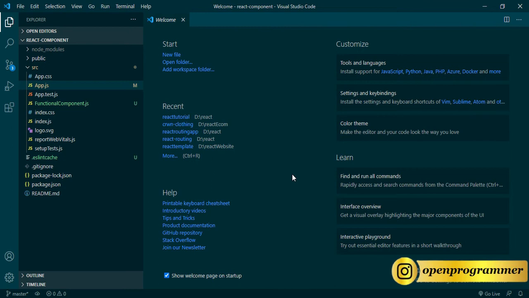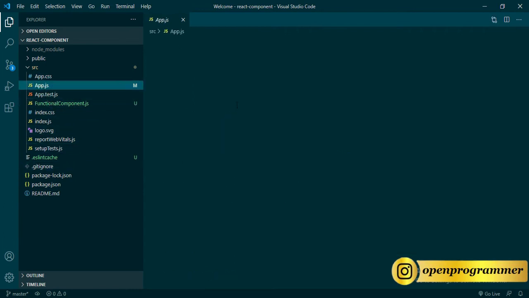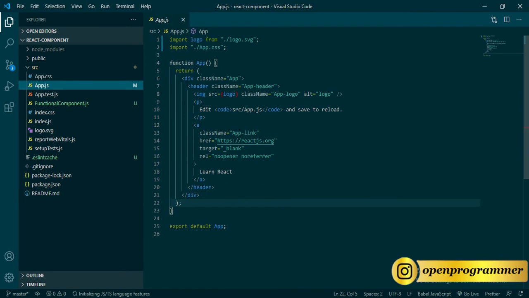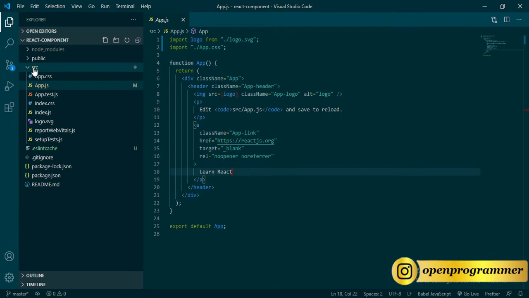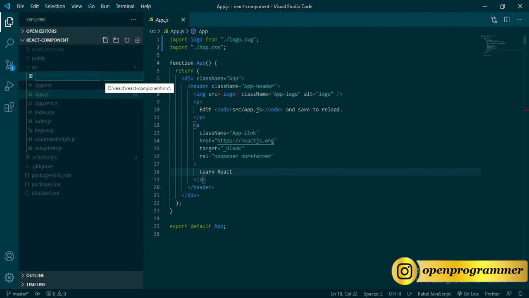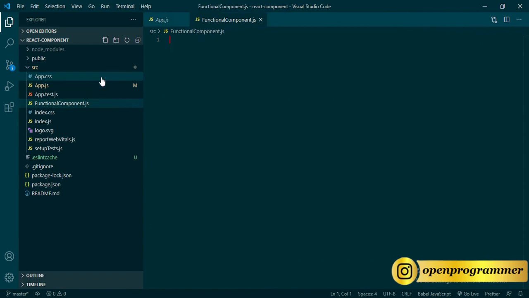For this video, I have already created a React application, as you can see. Now go to the app.js file. In app.js, there is already a functional component, as you can see, function App. App is the name of this component and the file name is app.js. For that, let me create a new file to create a functional component. Let me give it the name functional component.js. Inside this functional component.js, we will create a functional component.